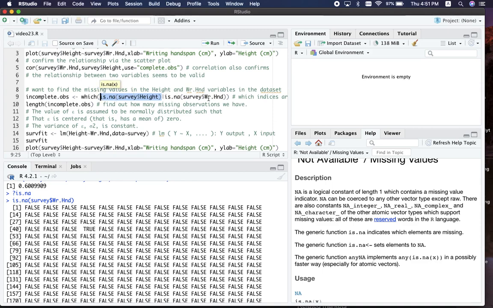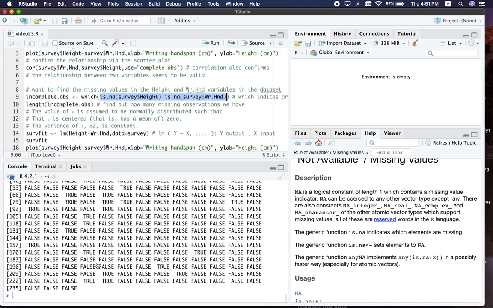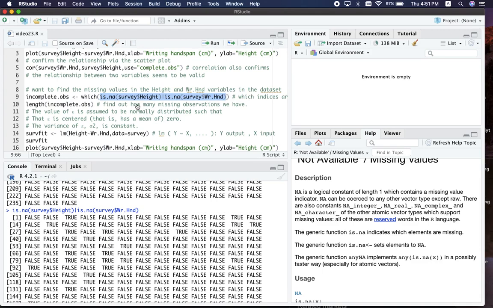We can do it for the writing hand span column and the height, and then we can use an OR operation to take the union of these two sets of NAs in different columns, and then you can exclude those. If we take this OR operation, you can see the result. We have the union: if any one of the columns, either the height or the writing hand span, has NA, then it will return true using this OR operation.